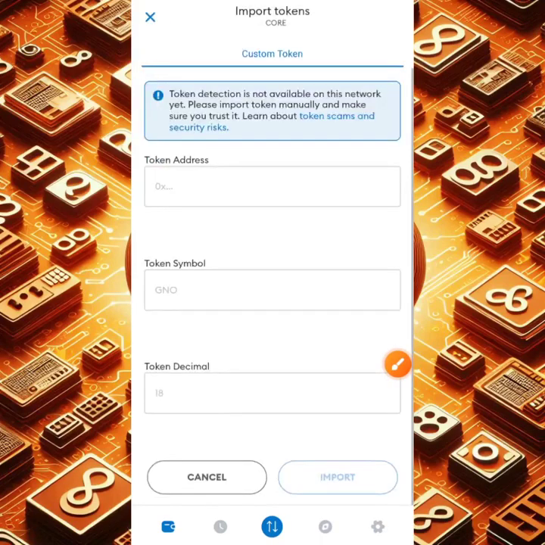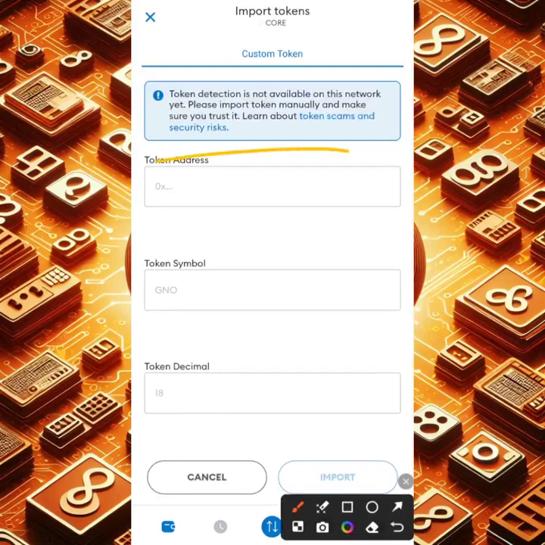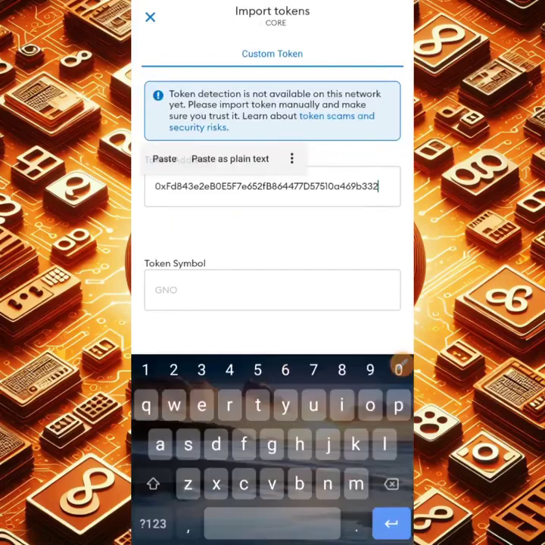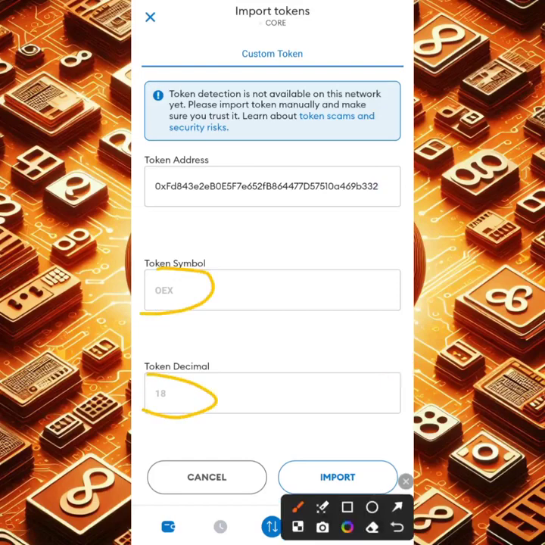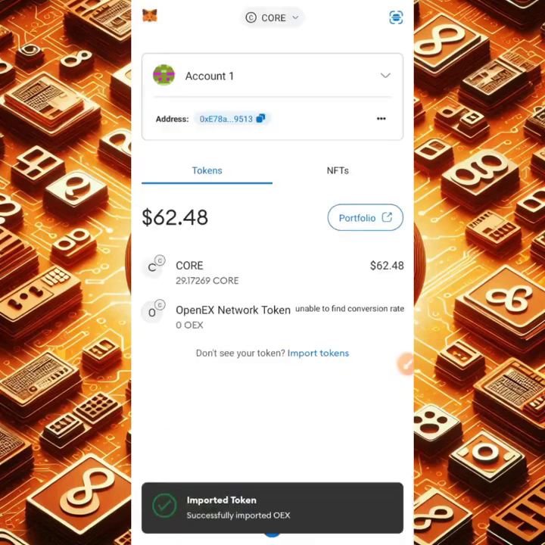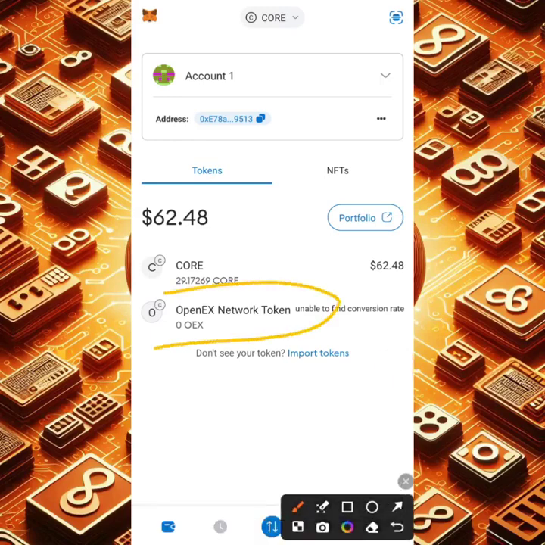Once you click on import tokens, you just have to paste in the contract address right here. Once you paste in the contract address, you just have to give it some time to display the OEX. This is the OEX and the token decimal 18, and that's it. You just go ahead and click on import, and it says imported token successfully imported OEX token. So this is it right here. This was how I imported the OEX token to my MetaMask wallet.